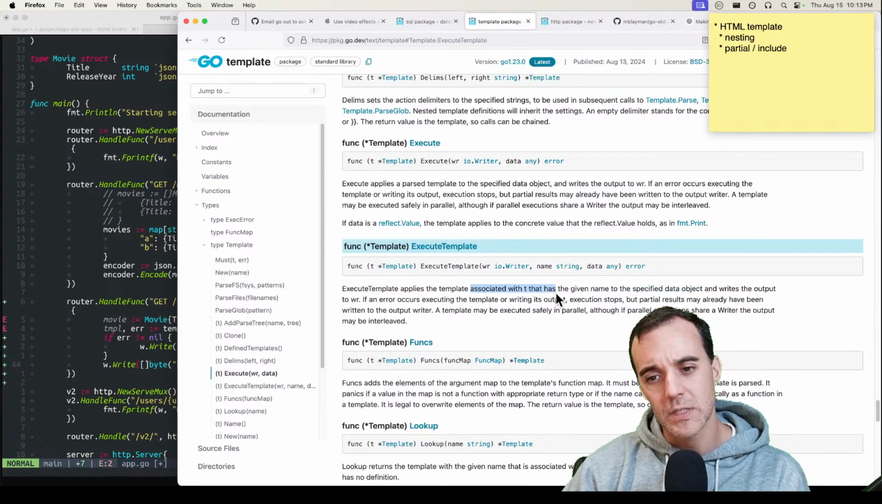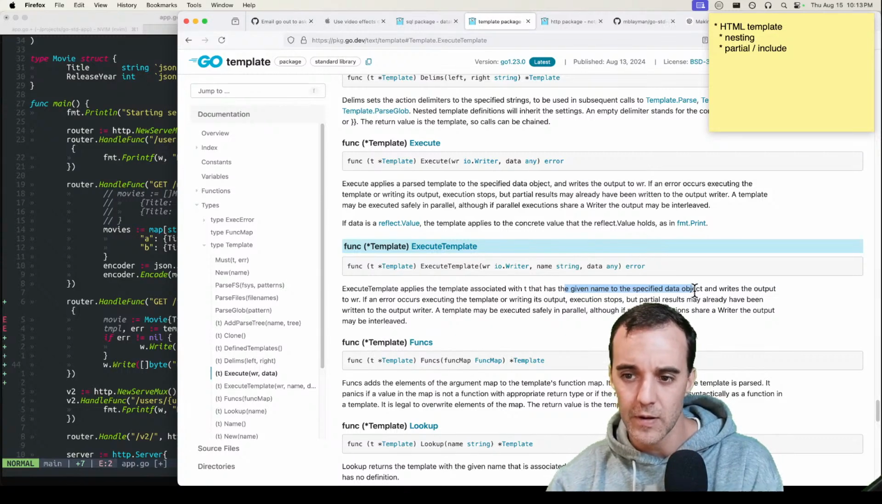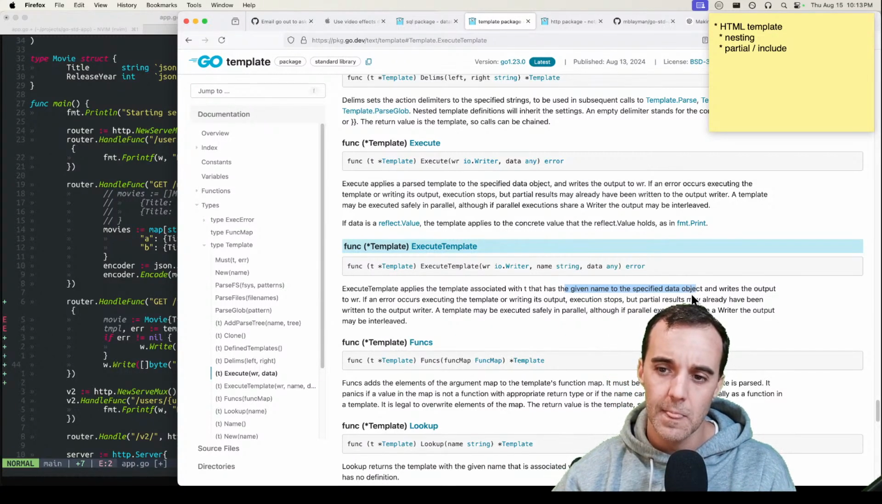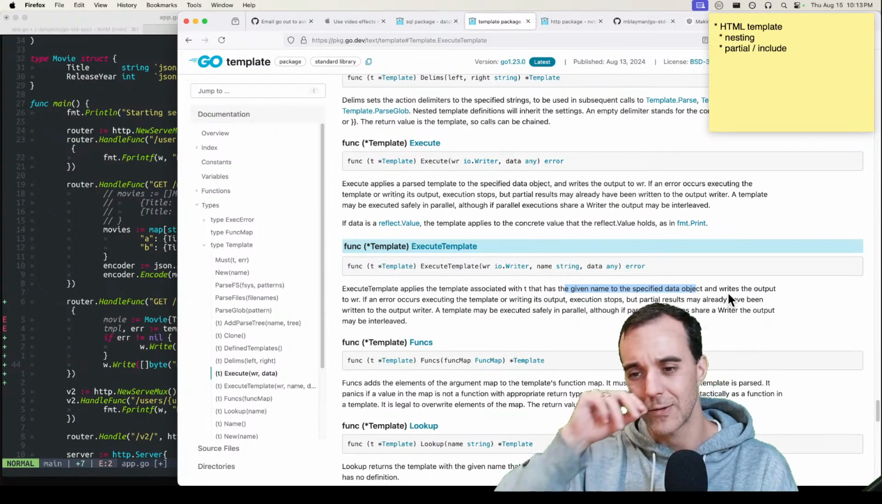Applies the template associated with T that has the given name to the specified data. Oh, is it like naming the data you're about to put in there? Like if you want an alias or something? I don't know why you do that. Because unless you did want to call it dot, but you're still supposed to access it with dot as the root thing.